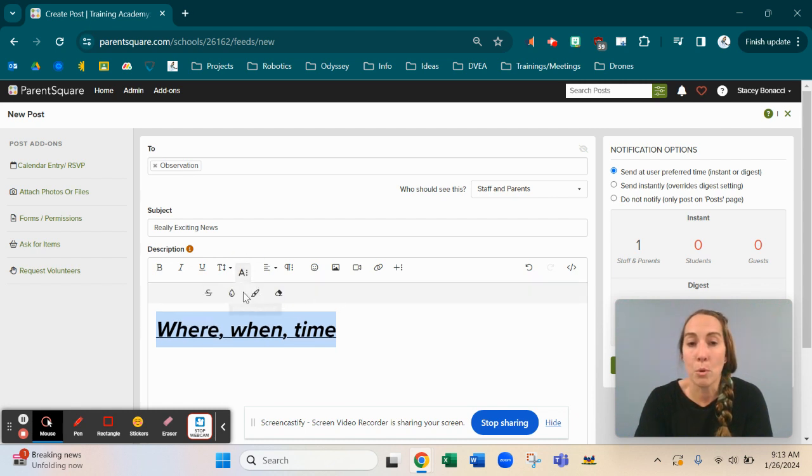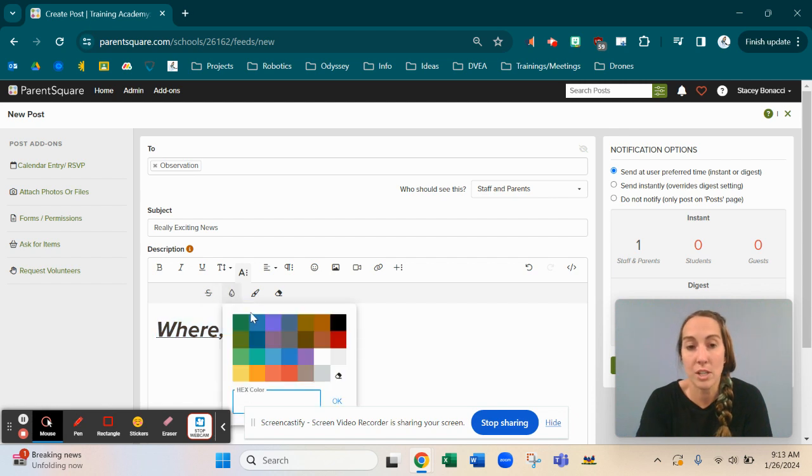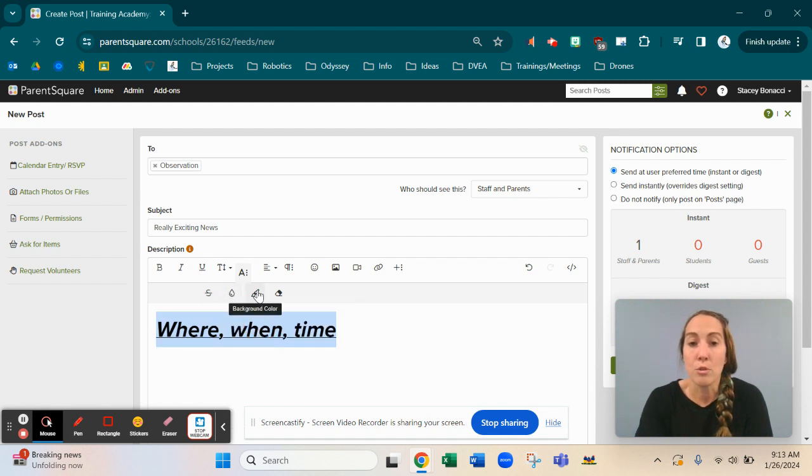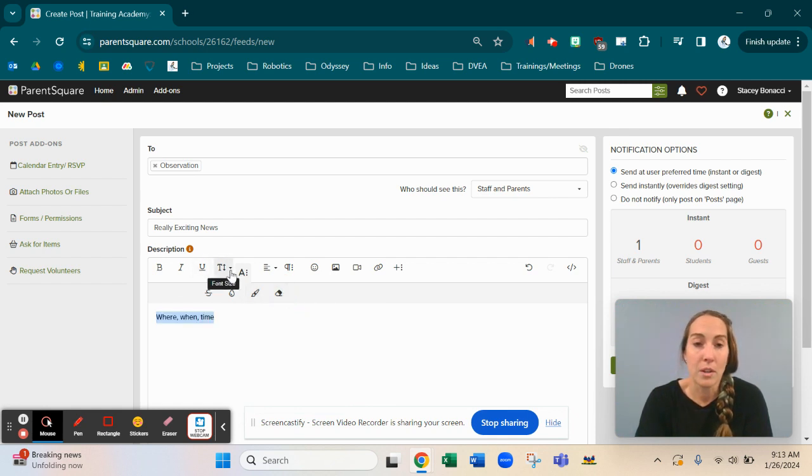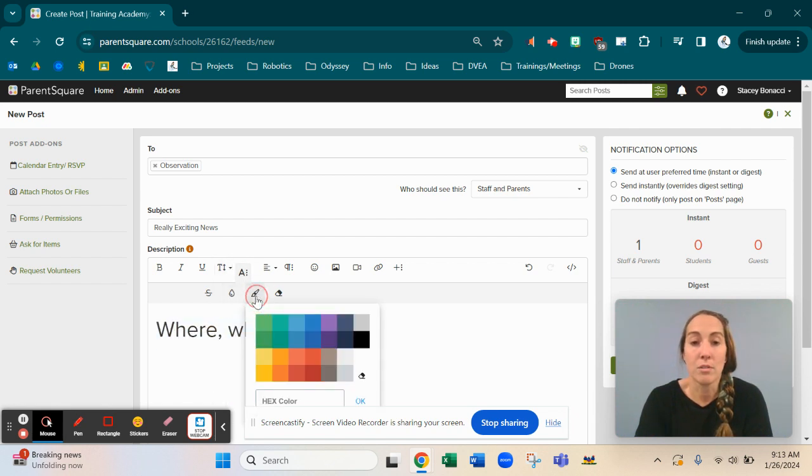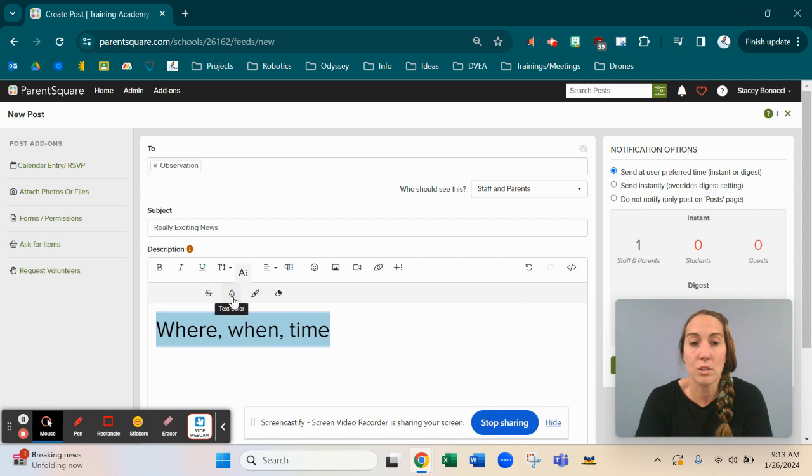You can add more to the text, so we could strike through it. We could change the text color. You can change the background color, and you can clear whatever you just did. So make sure you don't click on that button unless you really want to clear everything you just did.